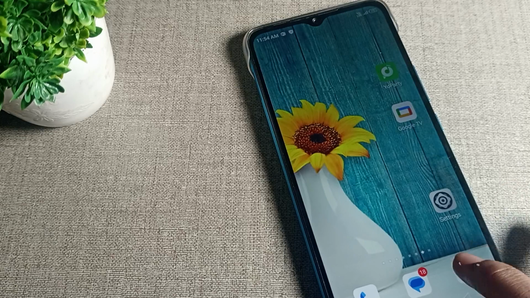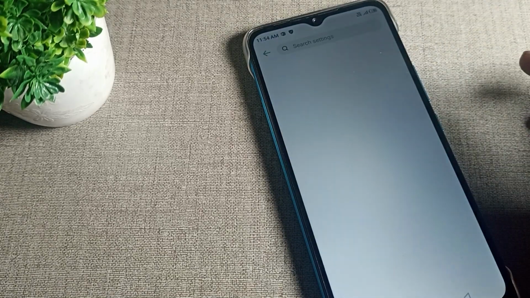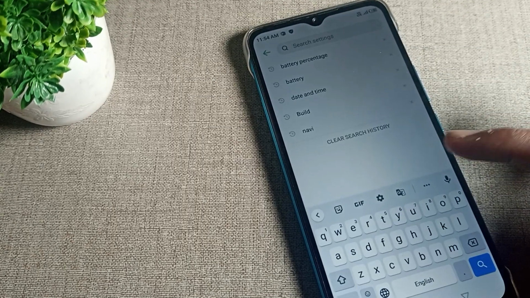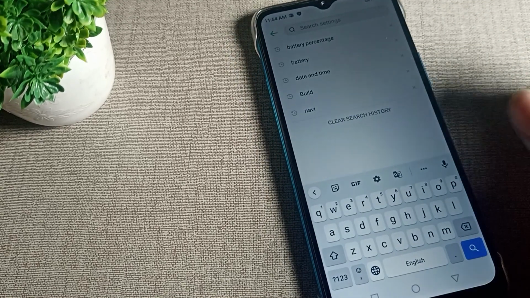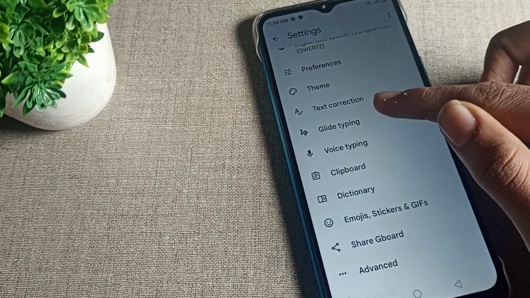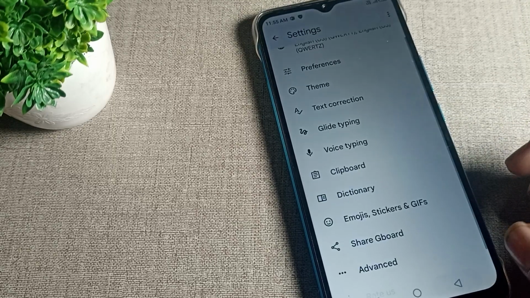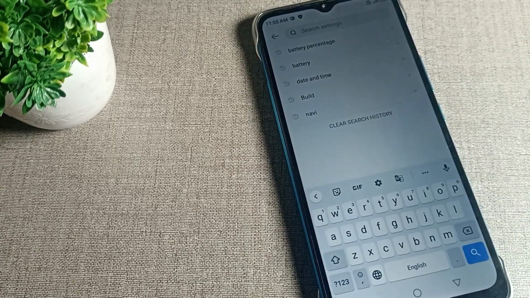So, we will talk about keyboard settings. Open your phone settings, and you will have to find your keyboard. We will open our keyboard settings, and you can see the keyboard is on. Click on phone settings, scroll, and you can see keyboard glide tapping. We will tap here and enable all these settings, and you can use this glide setting from here.